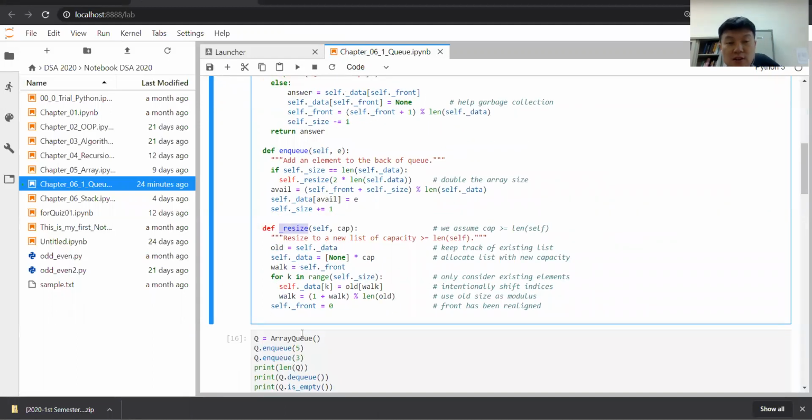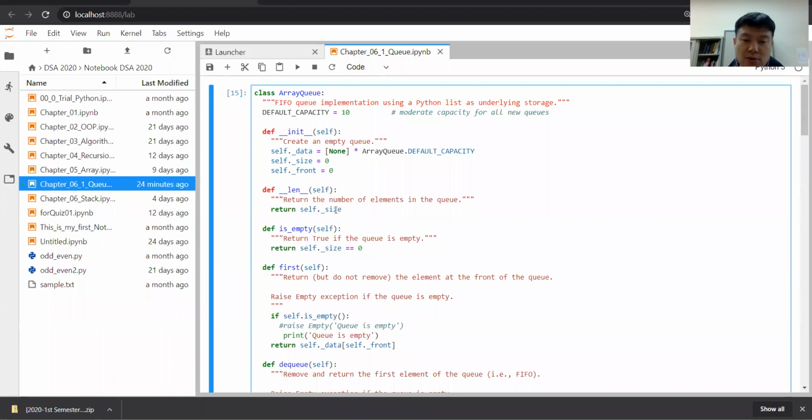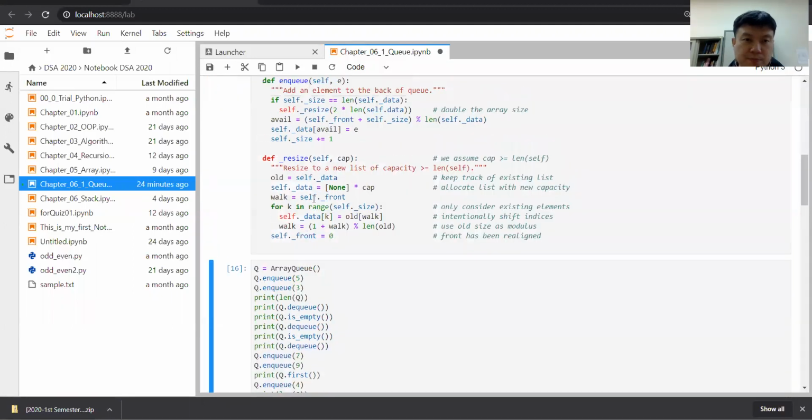What is resize? In the resize, you want to increase the array, but it depends on what you're going to check. If you still remember, there are two strategies to resize: the doubling strategy or the incremental strategy. You already learned those things in the array. So you just run this one.